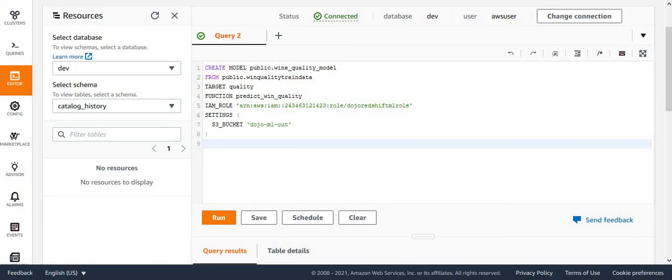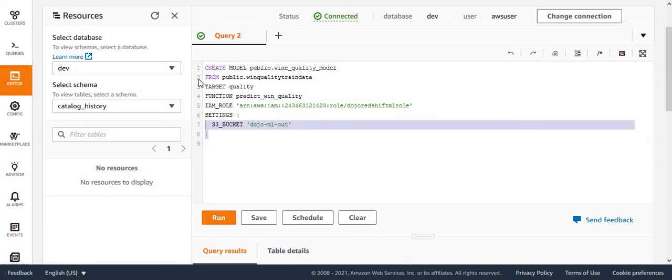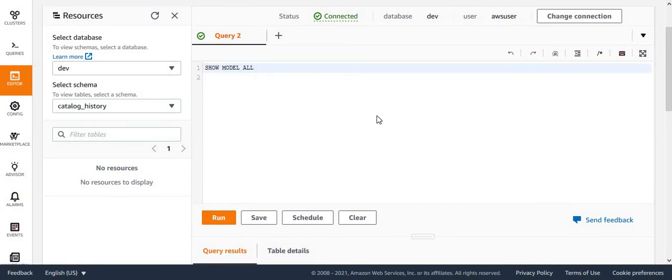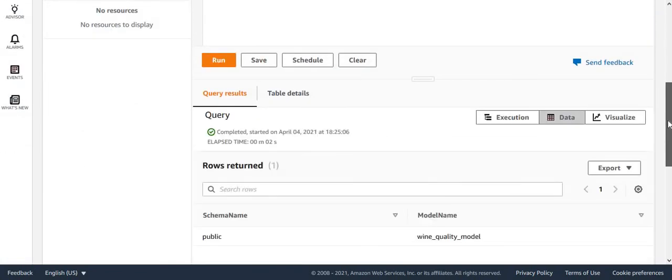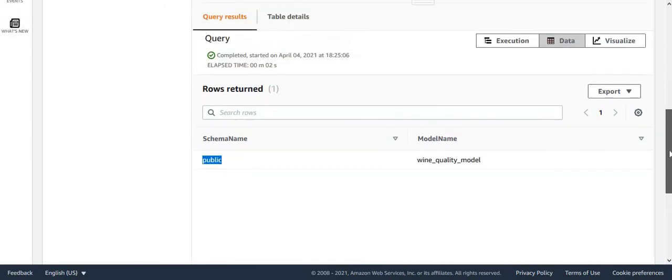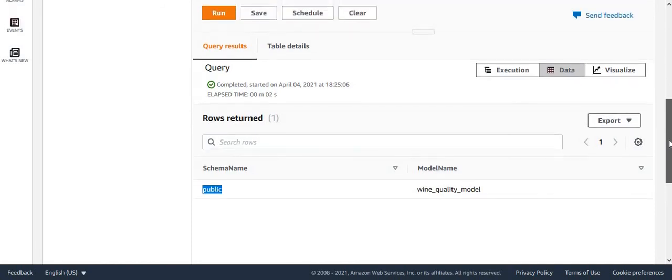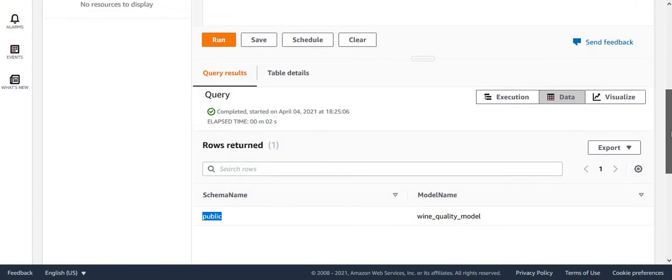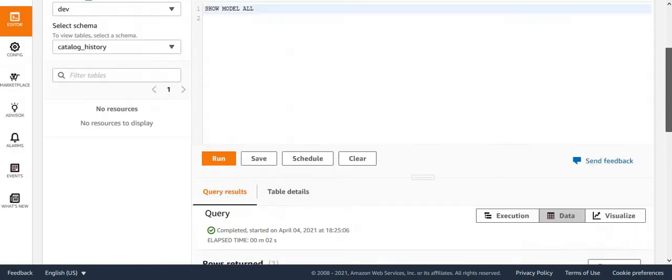Now I can see all the models, and for that I can run another query, for instance this one. This will show me all the models which have been trained. You can see there is a model called wine quality model under public. The model is already created; the only thing is that the training of the model is not complete.